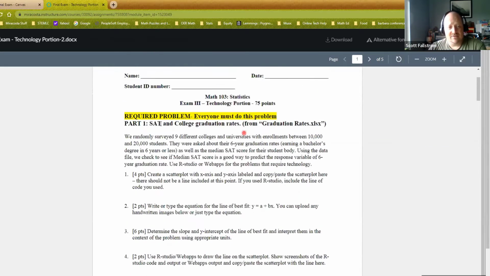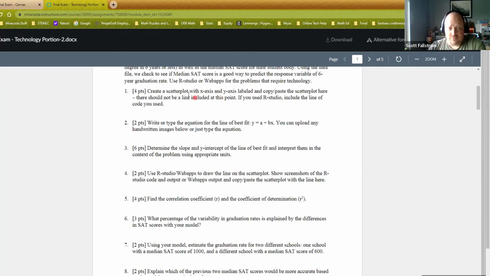I've tried to make it very clear and highlight the required problem. Everyone must do this problem, so there's no issue whatsoever. You will need to download the data files and then just go through and do it. Create a scatter plot. If you use RStudio, include the line of code. If you use ArtofStat, you don't need to because there won't be a code line.